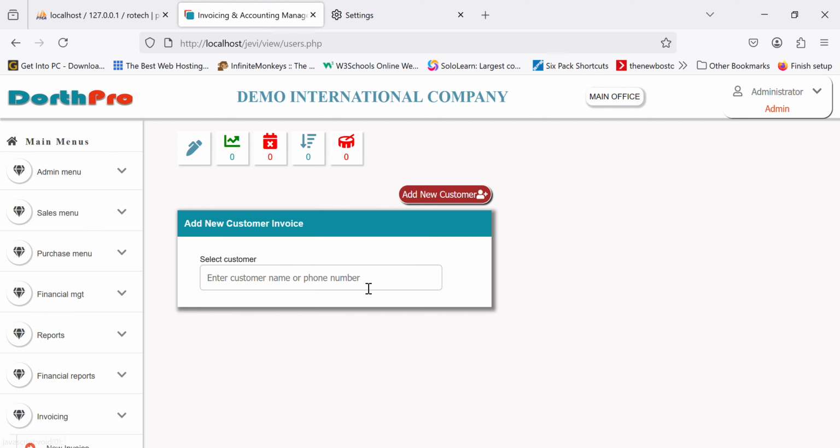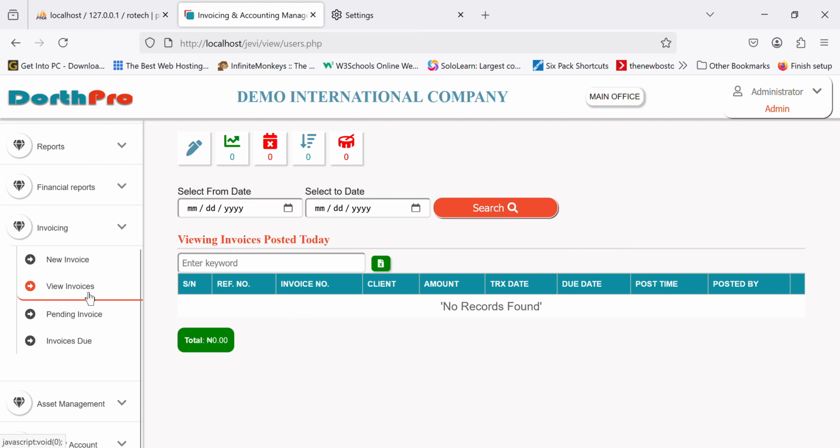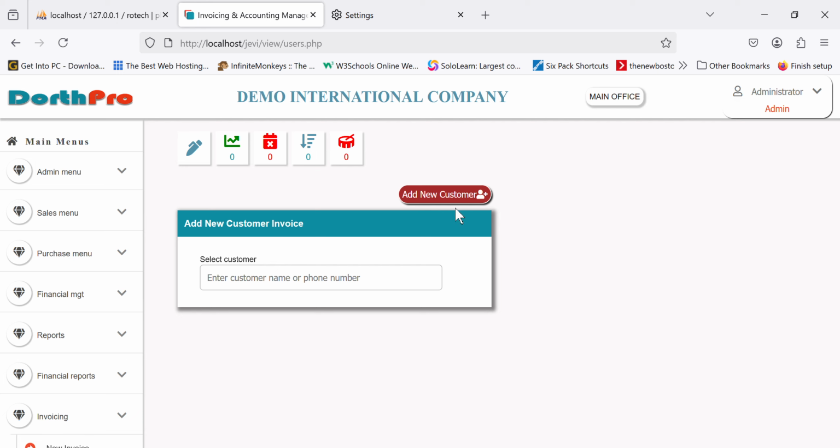If I click on new invoice, we have to put in the customer's name. If the name of the customer is not there, you click on add new customer. Let's say we have a customer. The customer is not here at all. I think we created the customer some days ago. Let's look at view invoice. Okay, let's just create a new customer for the sake of demo.